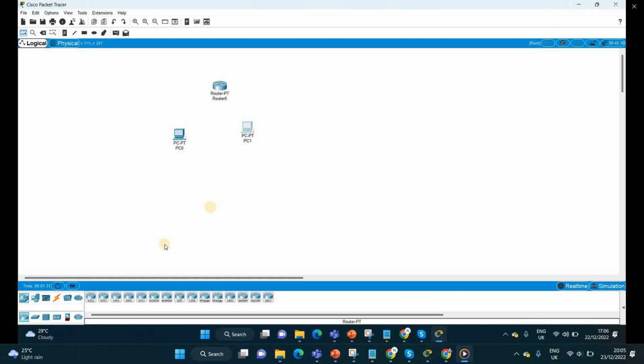Now I have placed the components and I need to connect them through cables. Here we are going to connect different components, that's why I have chosen the copper straight-through cable. I click on the PC, choose the Ethernet port and select that Ethernet port of the router. Then I do the same thing, select the FastEthernet, and connect another port of the router. Now I have connected them through the cable.